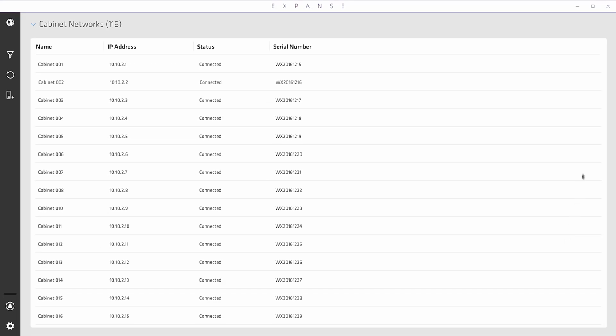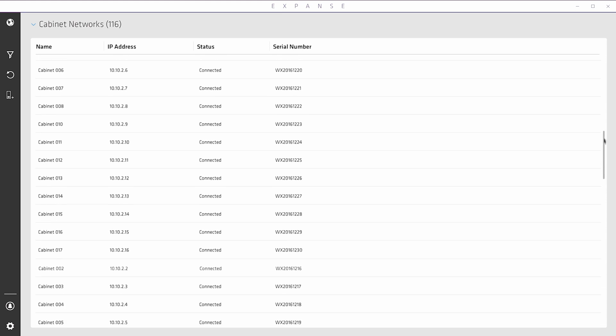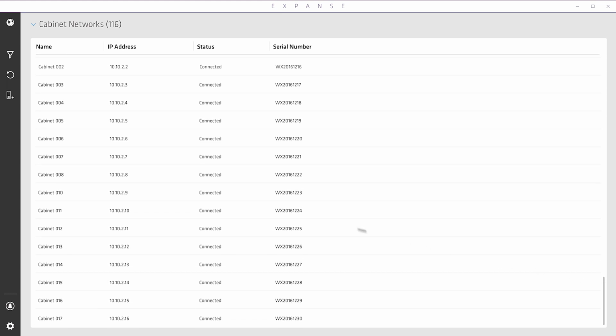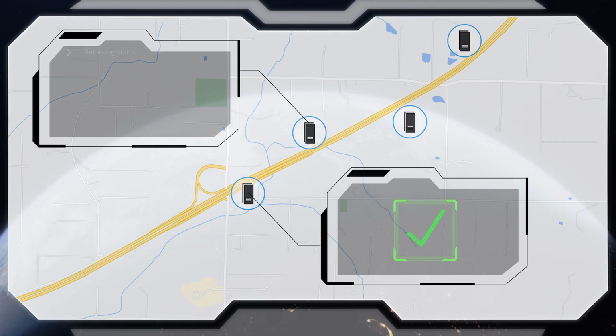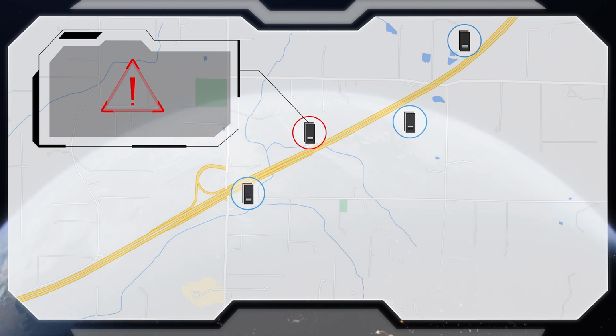List view lets you see all your system assets in a single place. Filtering and tagging lets you quickly identify specific devices, and proactive health monitoring lets you see immediately if there is a problem with data, sensor orientation, power, configuration, and more.